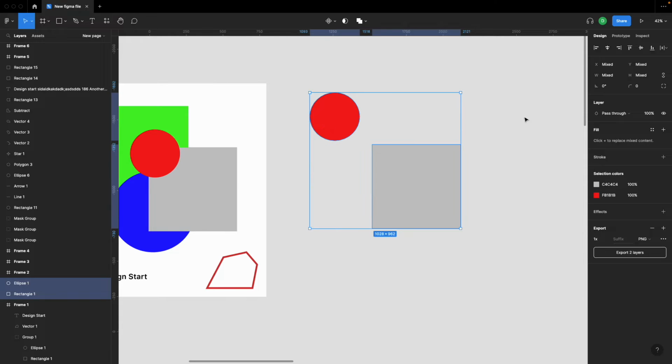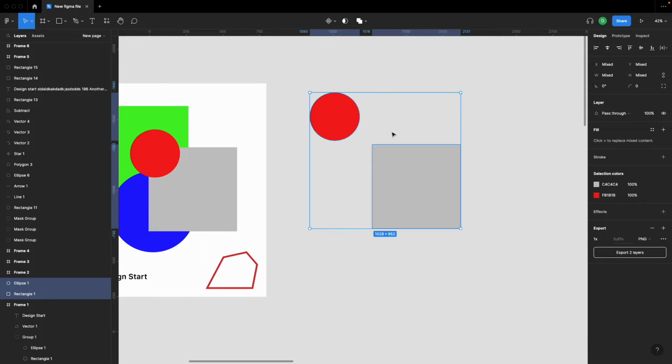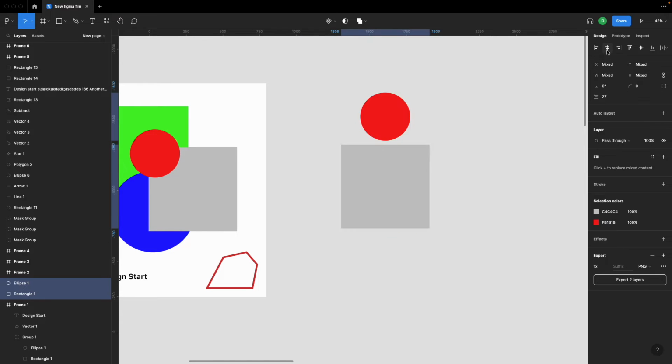Now, if we do the same but align to the right, it works exactly the same. We align the objects to the most right part of the most right object. And if we want to align to the center, we just align all the selected objects to the hypothetical center of the selection. We can see how it works.